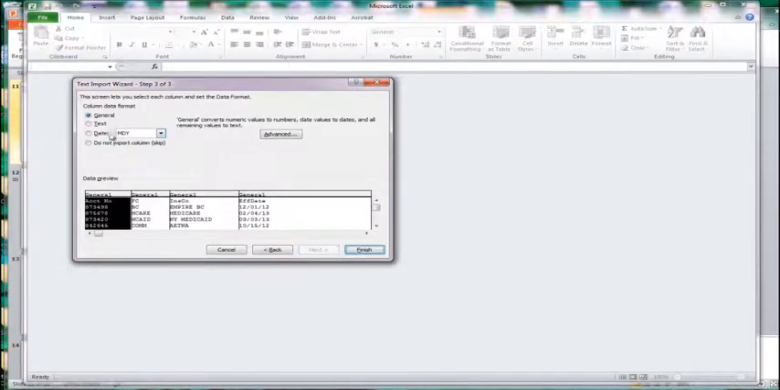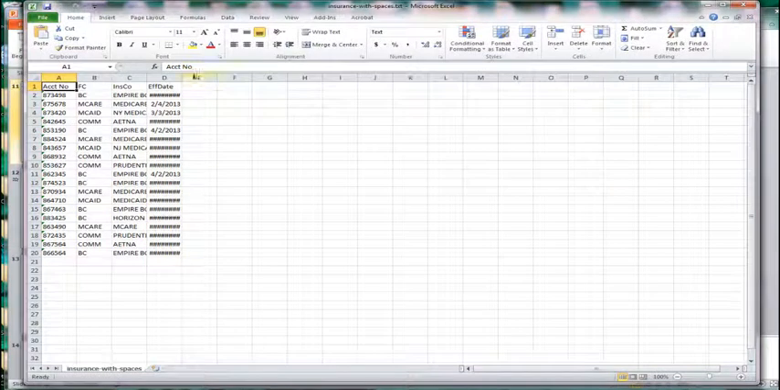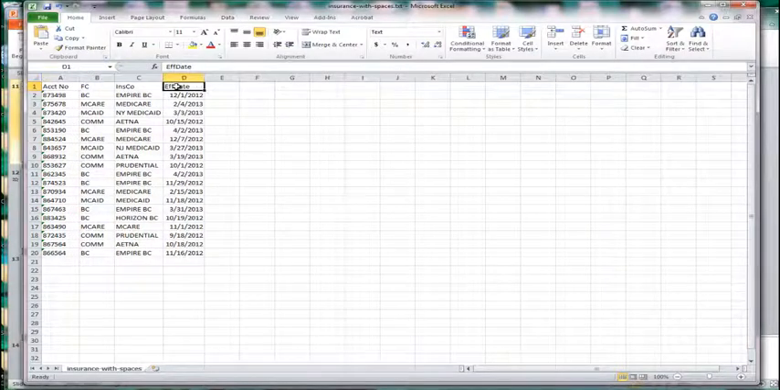I'm going to define that my account number is text. My financial class will also be text. The carrier, the name of the carrier, will be text. And finally, the effective date will be brought over as a date using the month, day, year convention. I then click Finish. The data comes over, and I see that it's fairly clean. Is it perfect? No, it's not necessarily perfect, but without having to do lots of redundant data entry, I'm able to pull the data over, and then I can save it if I'd like to.